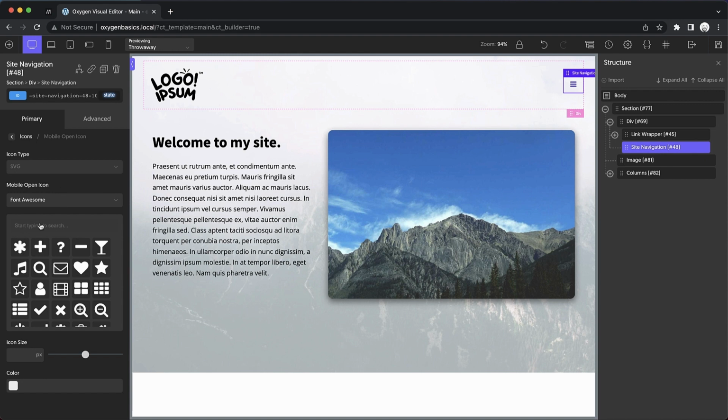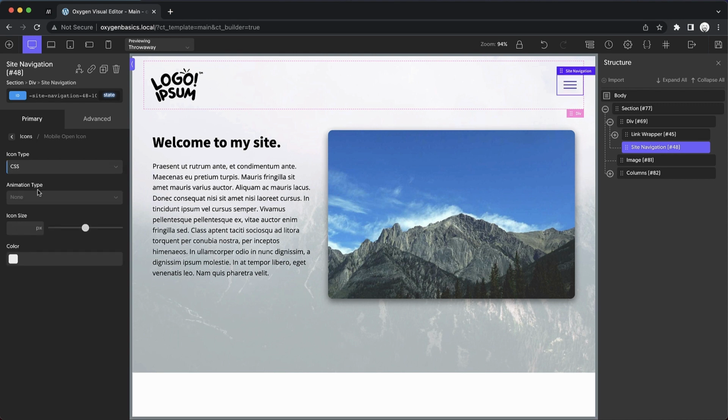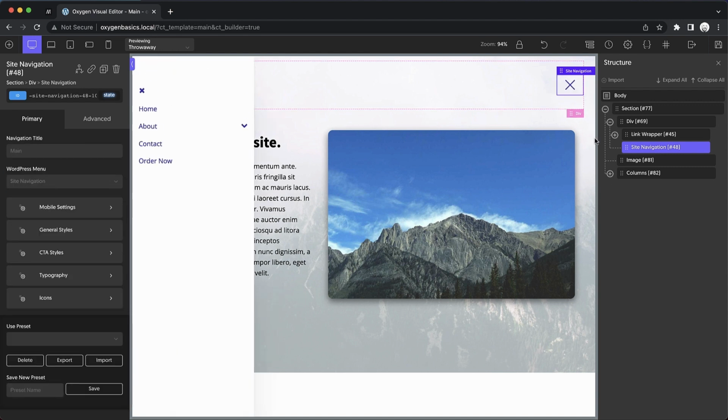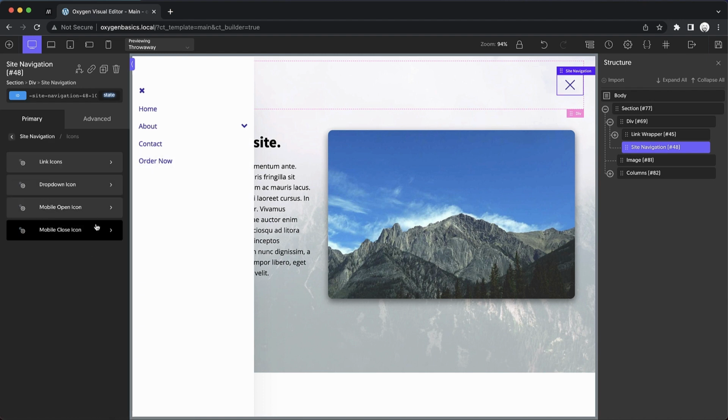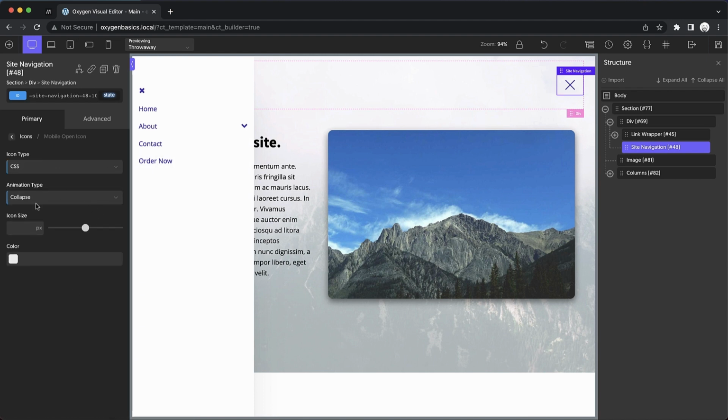By default, we just have an SVG chooser, which allows you to choose from any icon sets that you've added in Oxygen. But we also added a CSS option, which allows you to use a CSS icon that can be animated. So by default, it's not animated, but you can choose from any of these animations. Let's just show how Collapse looks. You can see that it's got a nice little sequenced animation there. And then if we go to mobile open icon again, we can also adjust the icon size and the color.